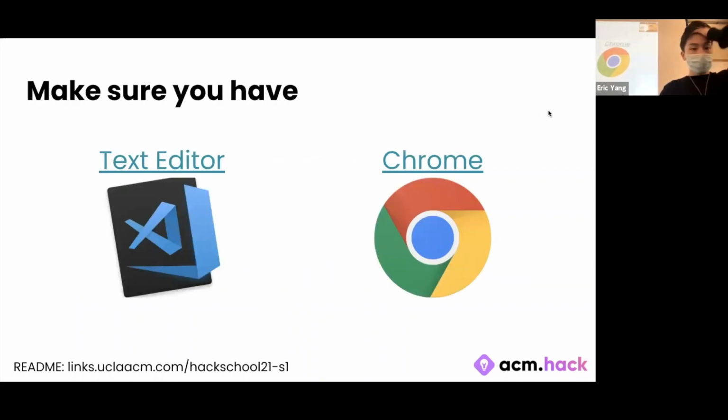All right, so for this workshop, we recommend that you guys have these two things. First of all is a text editor. So this is basically where we'll be putting in all of our code and writing up our code. Specifically, I'll be using VS Code in this workshop, but feel free to use any text editor that you guys may prefer. You guys can also just download VS Code if you like to follow along.